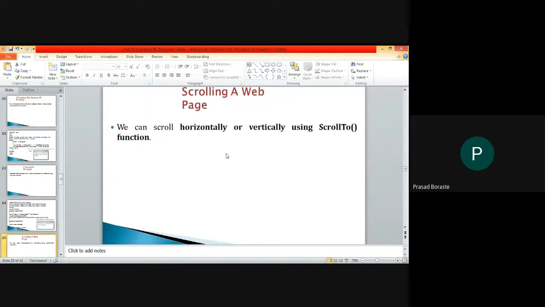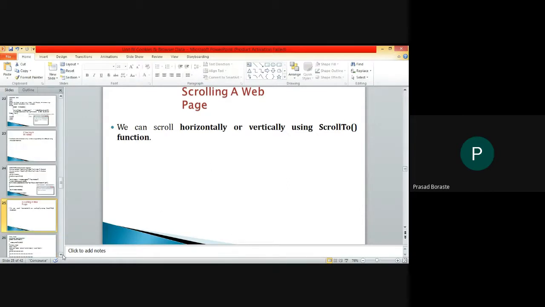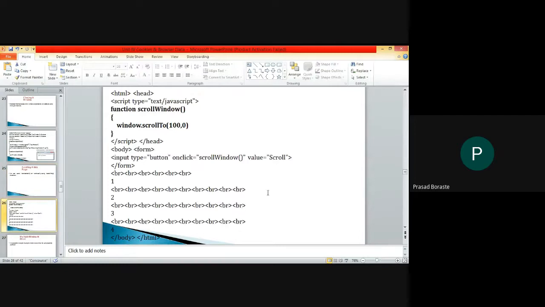Next one is scrolling a web page. You can scroll horizontally or vertically using the scrollTo function. The example of that is given below. I have written a simple function scrollWindow. In that window.scrollTo(100, 0) means the window position will be shown by using this. When I click on the button, the scrolling will be performed.